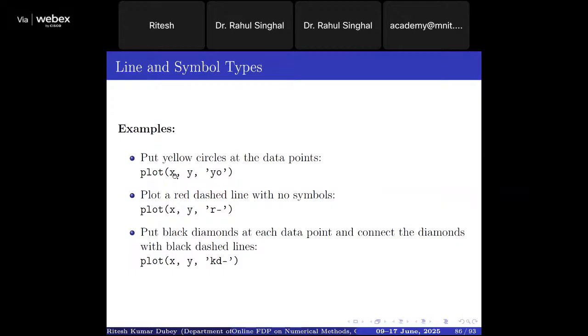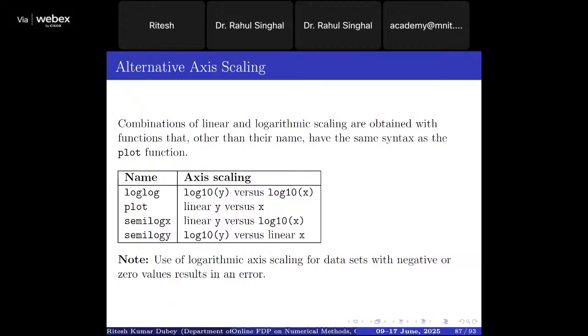For example, if you are using plot x comma y, and you put yo, it means you want to use yellow color and a circle or dot circle in the plot. If you want a red line, you can put r minus. And if you want a black line with dashes, you can do this. You do not have to really know all these things. You can do many things interactively. I'll show you maybe towards the end.